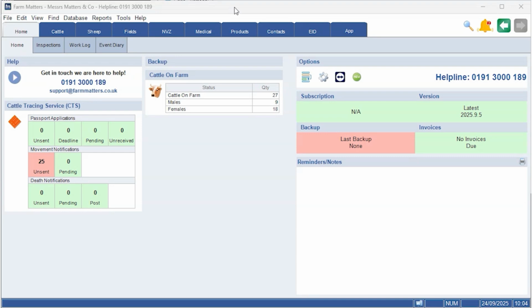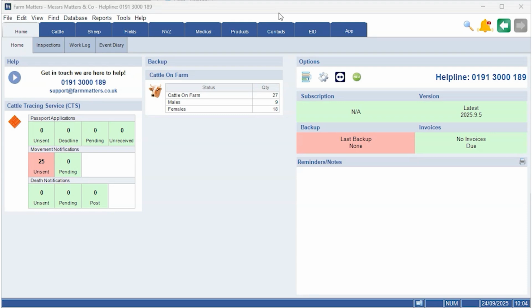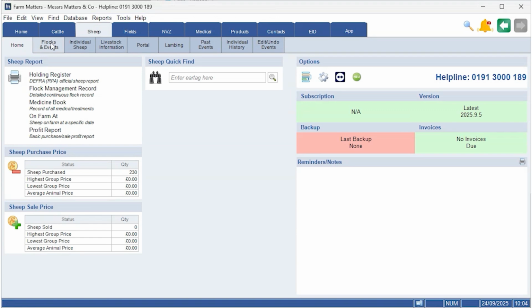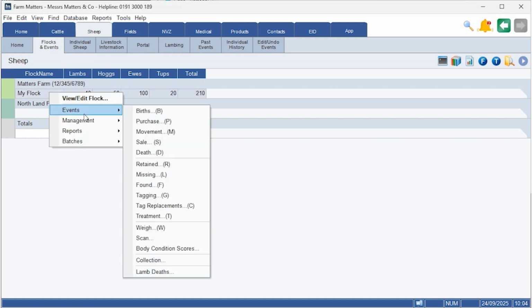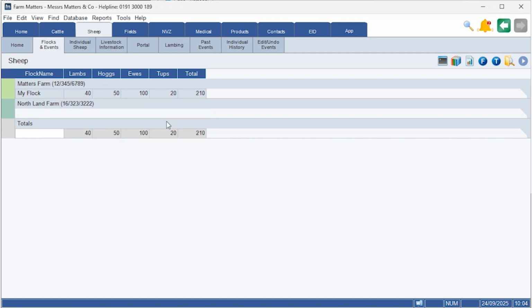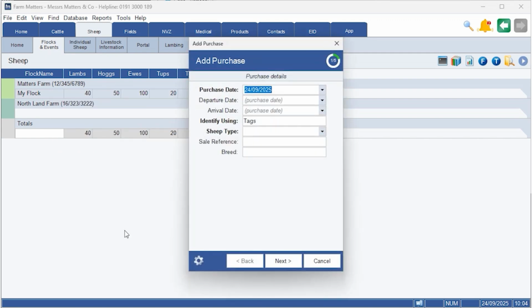In this tutorial we will be looking at how to add a sheep purchase. If I begin by choosing the sheep tab at the top of the screen and then flock and events, this will bring me to the grid with my current flocks. If I then right click, choose events and then purchase, this will bring up the Add Purchase screen.